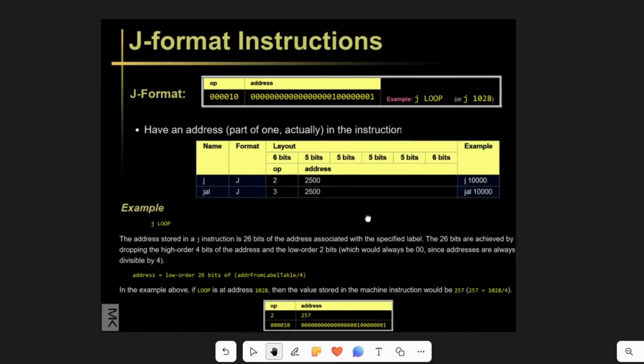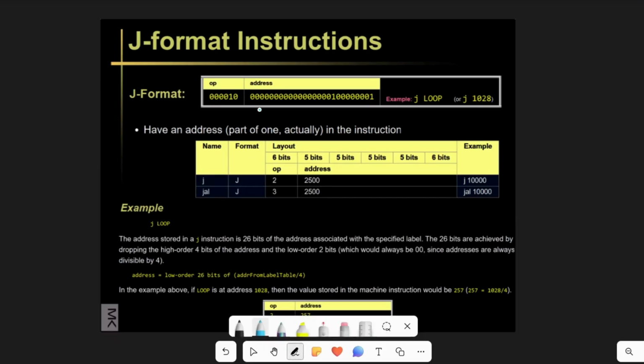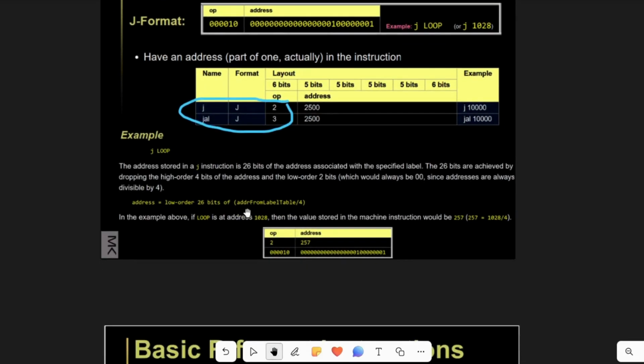So now let's jump to J format instructions, which basically talk about the jump. For J format, there are two instructions, which are 2 and 3. For jump we use 2, which is equivalent to 1 0 in binary code, and the address is this one. This is the address.